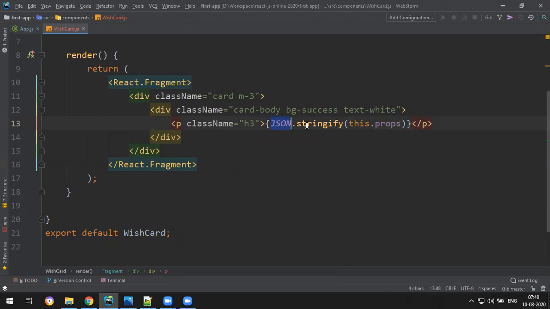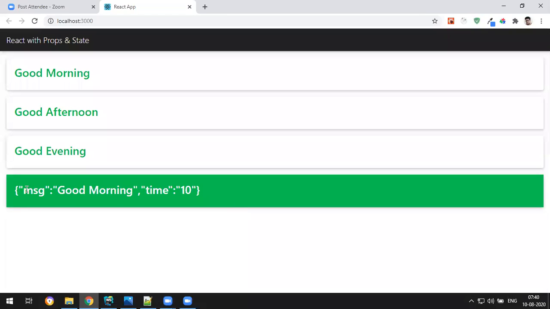So what is JSON.stringify? This is the regular JavaScript global object JSON. So JSON.stringify will convert the object to string format, right? So obviously the result is a string only, and automatically you will display the data. See, message is good morning, time is 10. You got the whole object, but this is in a string format.